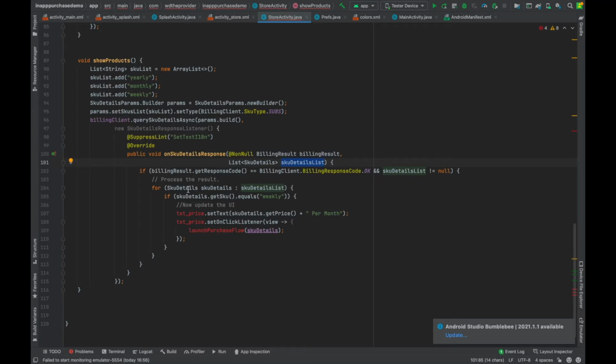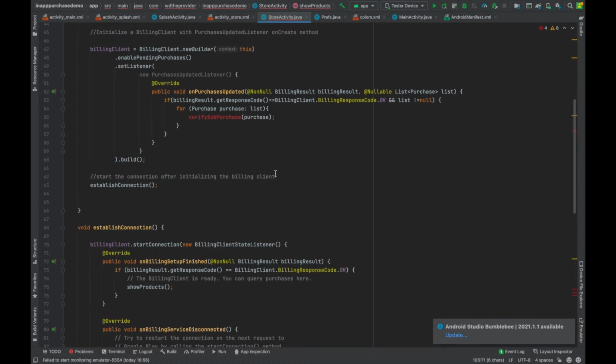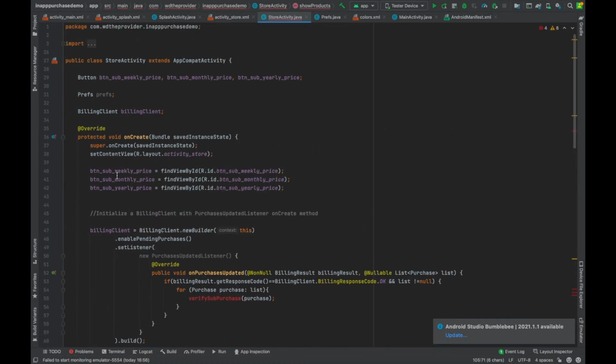Then in this, we are creating an object of SKU details. On the SKU details, you can find the product ID, which is getSku. Then I'm checking if the SKU ID is equal to weekly. Then on the weekly, I want to go to the button, this button of weekly, this one.